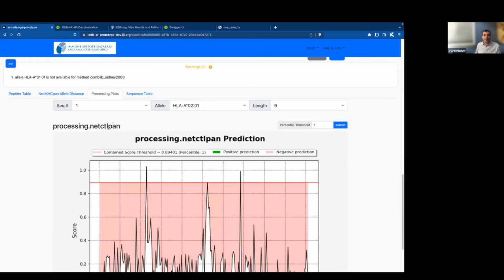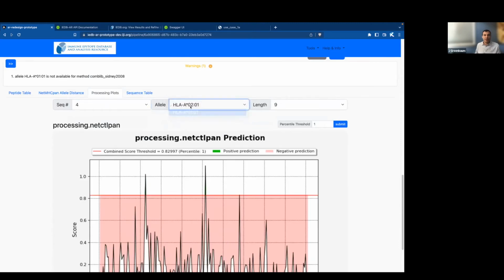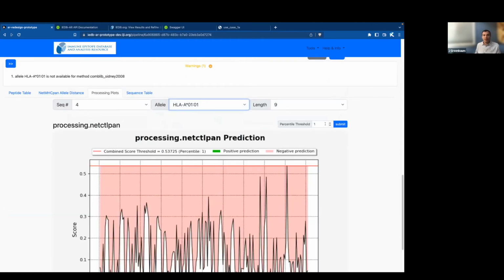And so we see we have data from NetCTL-PAM. We can kind of thumb through the different plots here, depending on which input sequence we want to look at, and for which allele. And we can change the percentile rank threshold to do different highlighting here.